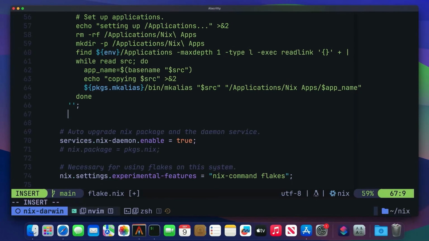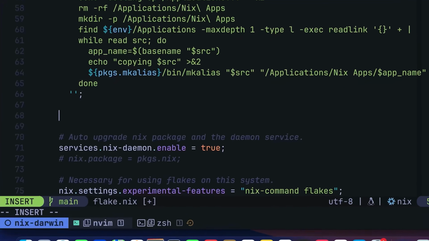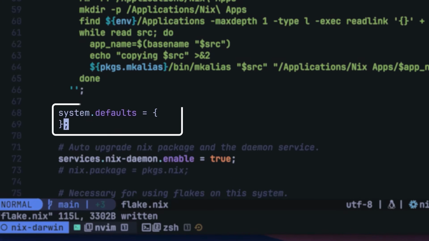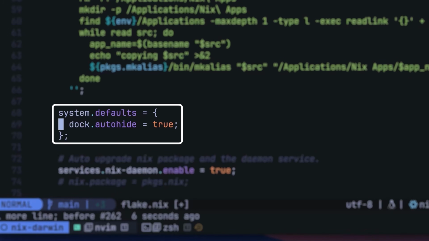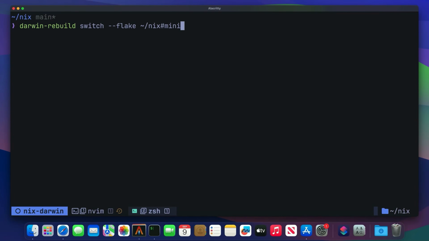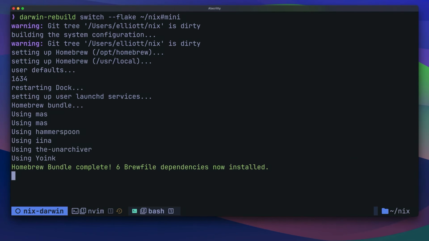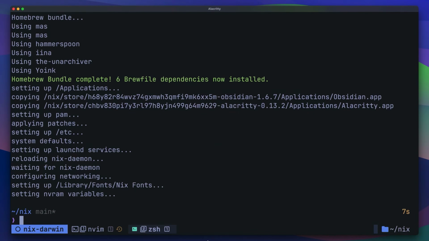To configure system settings in Nix-darwin, first add in the following block for the system.defaults option, which is where most of the macOS settings in Nix are defined. Then, in order to enable auto-hide on the dock, I can set the following option of dock.autohide to be true. Now, when I rebuild the configuration, we can see that the dock is now hidden and will reveal when I move my mouse down. As well as auto-hiding the dock, there are many other settings you can define.